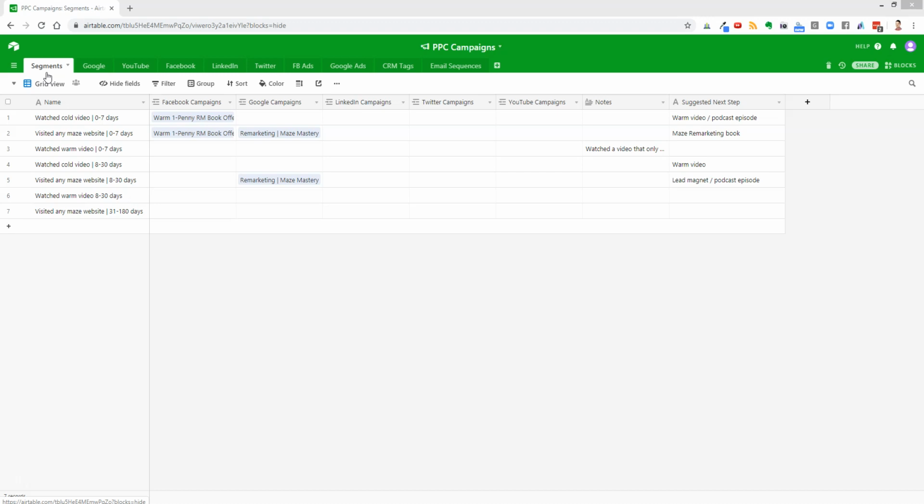These are people who've done certain things, visited certain pages on the website, engaged with certain videos on social media. So the main ones that we're using at the moment are people who have either watched one of our videos recently or people who've been on the website recently. The main segments that I've got are people who've been on the website in the last 7 days, and then people who've been on the website between 8 and 30 days. And then the same for people who've recently watched one of our videos on Facebook.